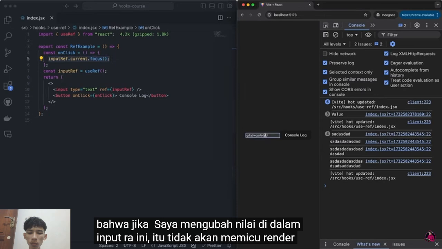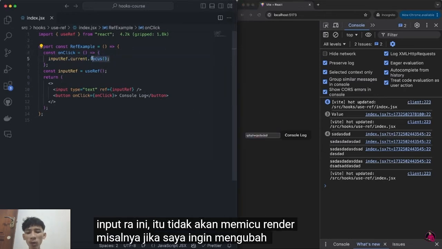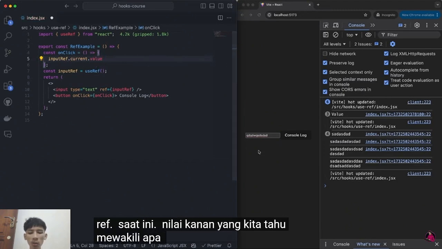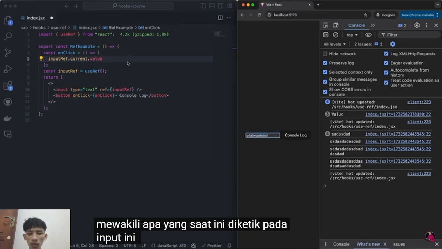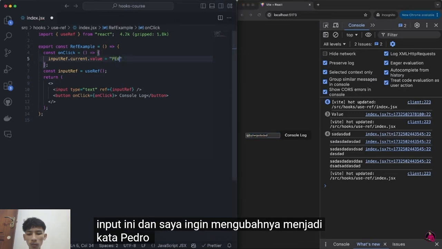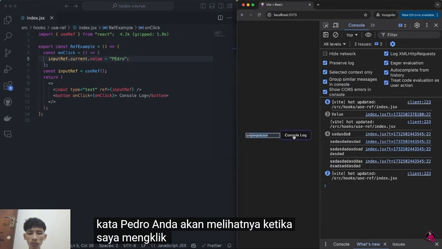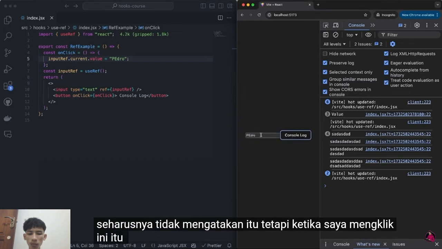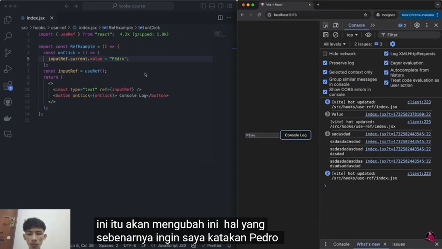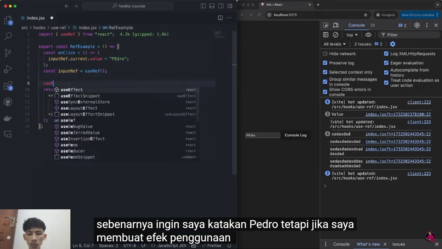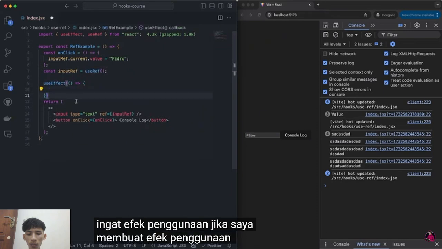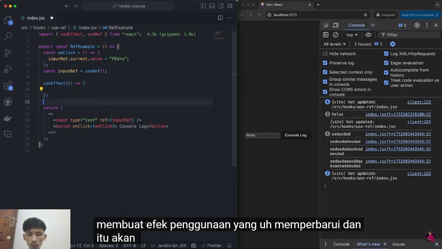trigger a re-render. For example, if I wanted to change the inputRef.current.value, right, which we know represents what is currently typed on this input, and I want to change it to the word Pedro, you should see that when I click console log, which right now shouldn't even say that, but when I click this, it will change this thing to actually say Pedro. But if I were to create a useEffect over here, right? Remember the useEffect?